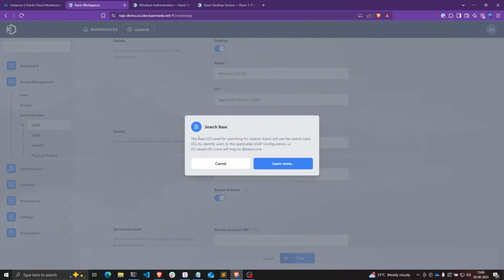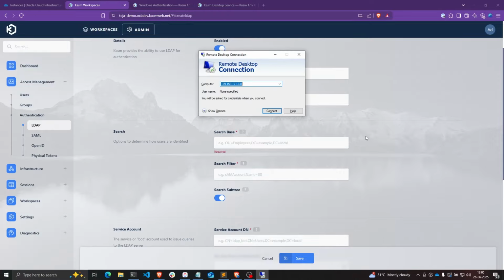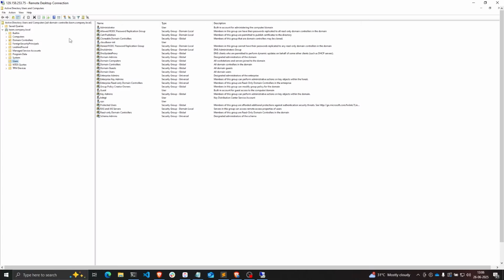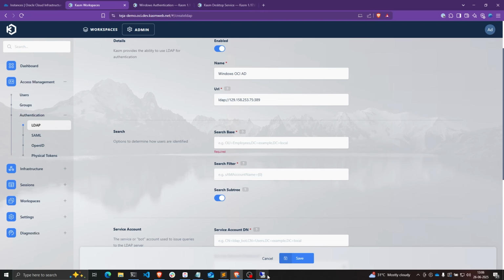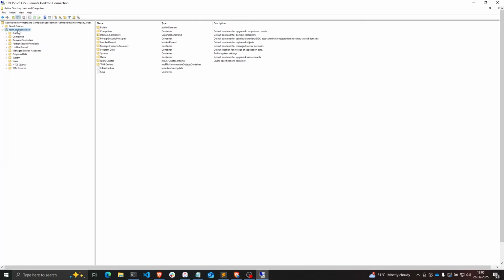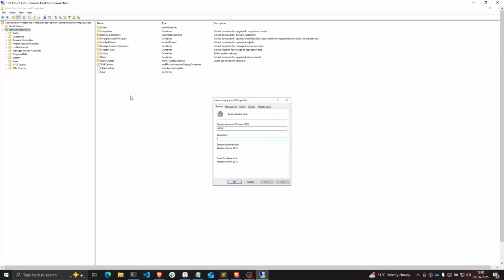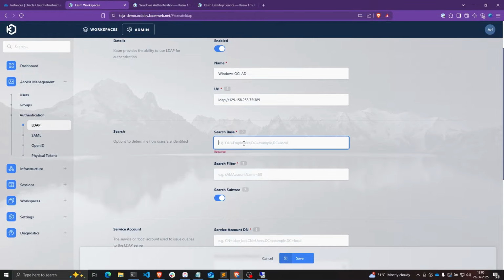The search base takes in the base OU used for searching for objects inside the LDAP. So in my case, let me go ahead and log in to my domain controller first. So this is my domain controller, and as you can see, I have one domain, kasm.company.local, and I want my search base to be the root of my domain, which is kasm.company.local. So what I'll do over here is I'll go to View, make sure that Advanced Features is selected, and then right click on kasm.company.local, which is my domain, go to Properties, go to Attribute Editor, and then copy my distinguished name, the DN. So I'll just copy this and paste it into my search base.